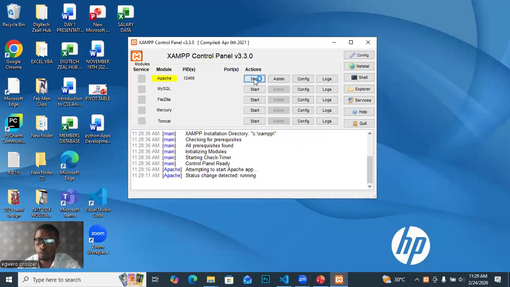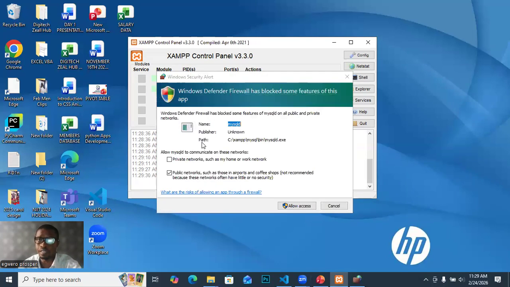So let me click on my Apache. How do you know that it started? You will see what? PID and what? Ports. Once these two columns have values, it means it started. Then you can now proceed to starting the MySQL. Then the MySQL must also have its own port and its own PID as well. While you are running this, if any of these things show red, allow.